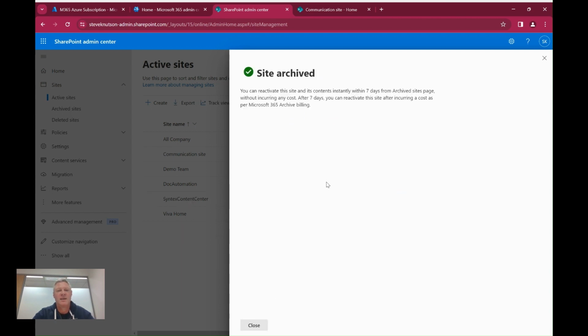Now that I've done that, Microsoft's also going to give us a wee warning here, because there is a cost to restoring a site from archive, based on the capacity of that site, so how much storage you're actually using. They give you a 7-day grace period, so you can recover the site within 7 days at no cost if you've made a mistake. But if it's longer than 7 days, then you'll incur a cost per gigabyte to bring that back, and it's something you need to think about before you archive a site and think, I just want to bring that one back quickly. So I'm just going to close that dialog box.